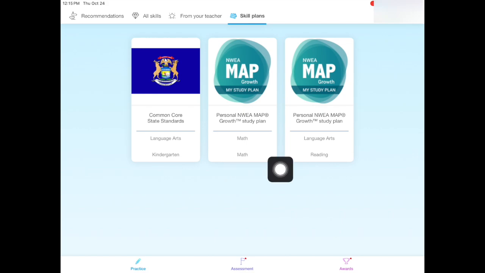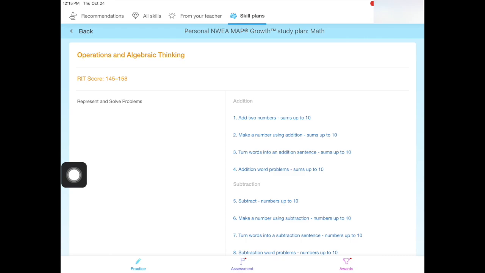I'm seeing both of these because the teacher entered the RIT scores for the language arts test and the math test. For this example, I'm just going to open up math to see what it looks like. And you can see that based on my student's RIT score, I have particular IXL skills that have been assigned to me and that students can work on.